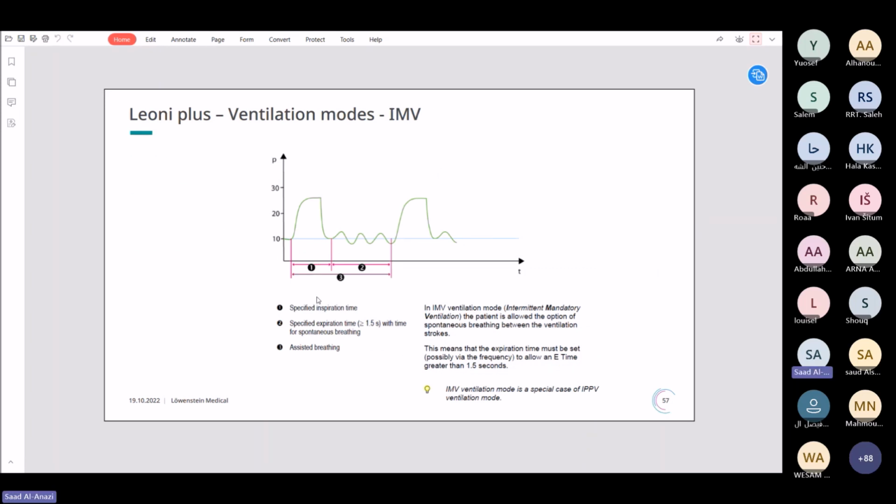Here the IMV mode, as you know, is a mandatory breath. In between, the patient can trigger more, and again they can have a mandatory breath. If you set the expiration time to more than 1.5 seconds, that means it's IMV mode. IMV is intermittent mandatory ventilation. The patient is allowed the option of spontaneous breathing between the ventilation strokes. So this is the difference between the IMV and IBBV mode.